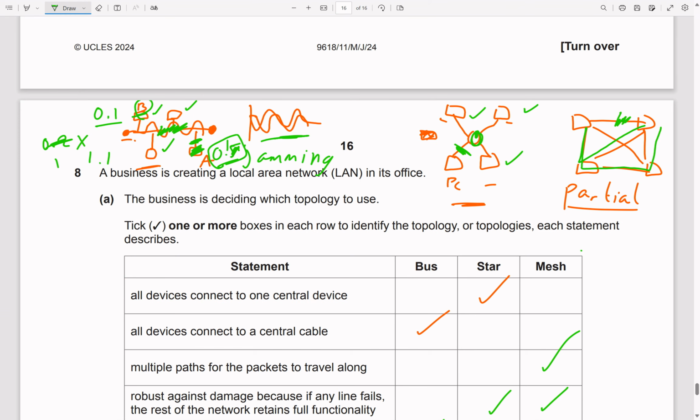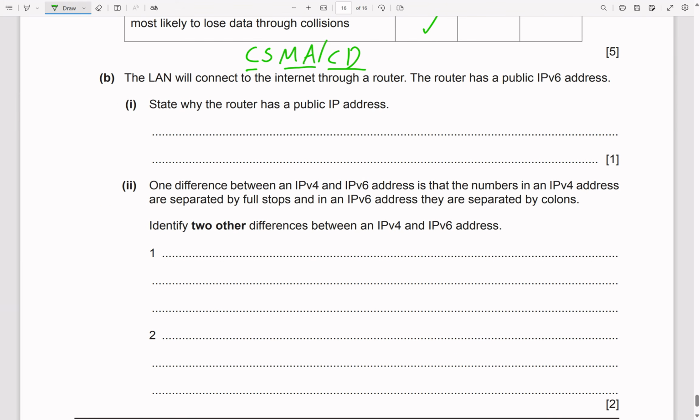And of course, there's going to be another collision. So that's why they wait random amounts of time, and hopefully the times they wait will be different. Right, then the LAN will connect to the internet through a router.